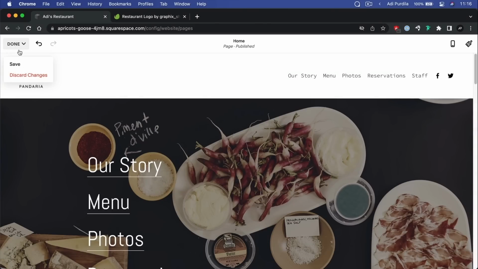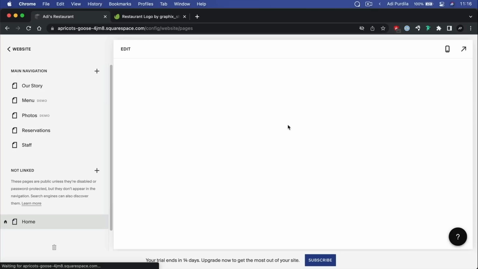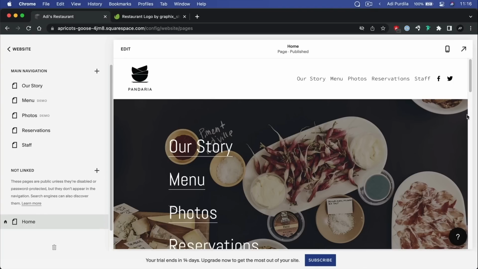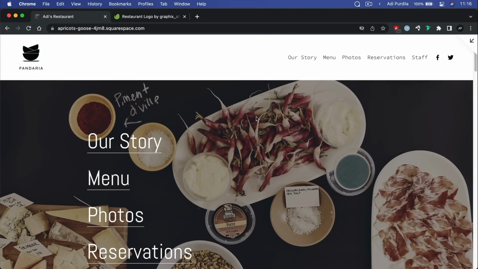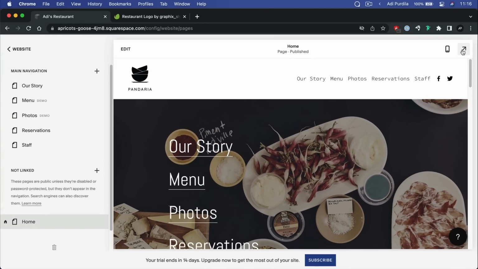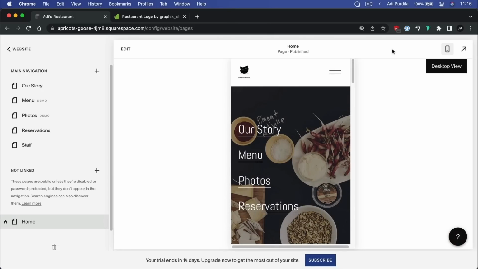So once that's done, again, we're gonna hit save. So now if we preview it on a regular screen, this is what it looks like. We have our logo right here. And then if we go to mobile, you can see that we have a much smaller version of the logo.